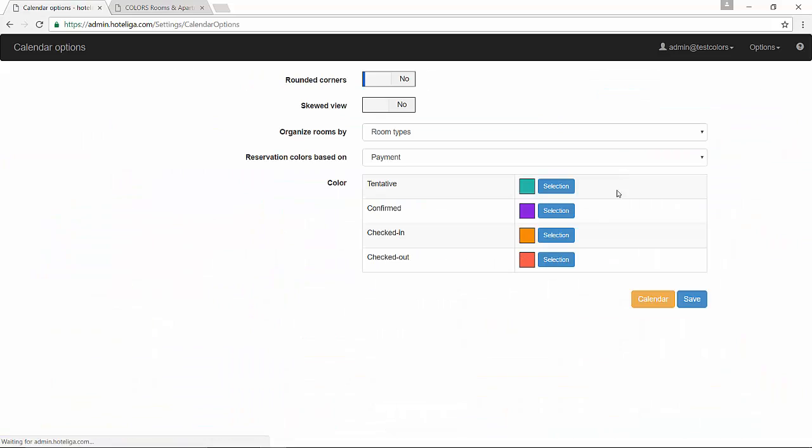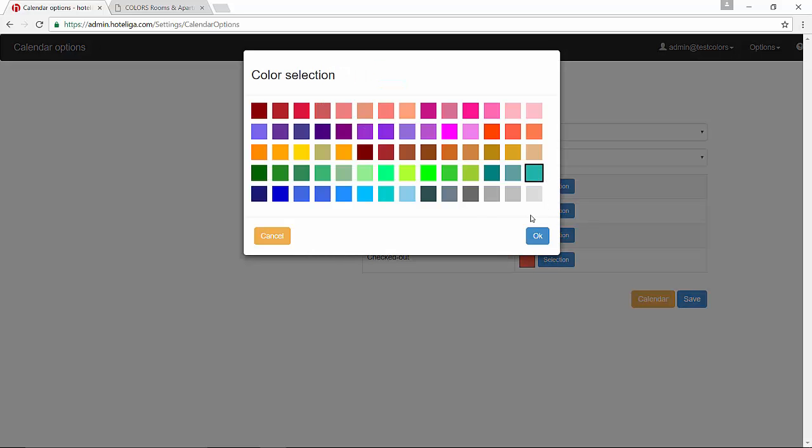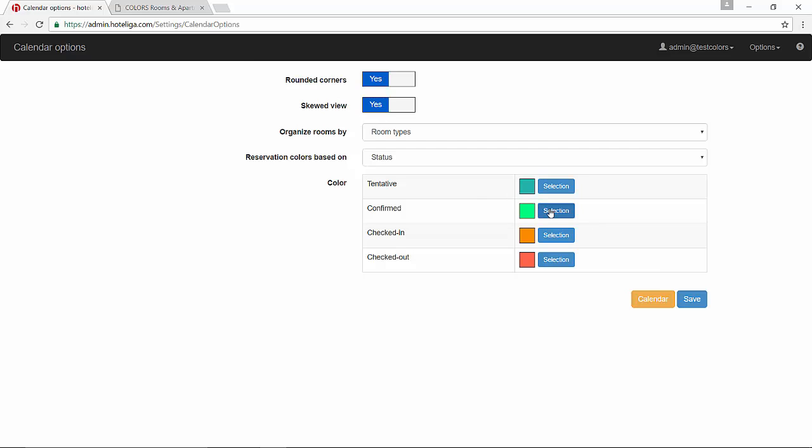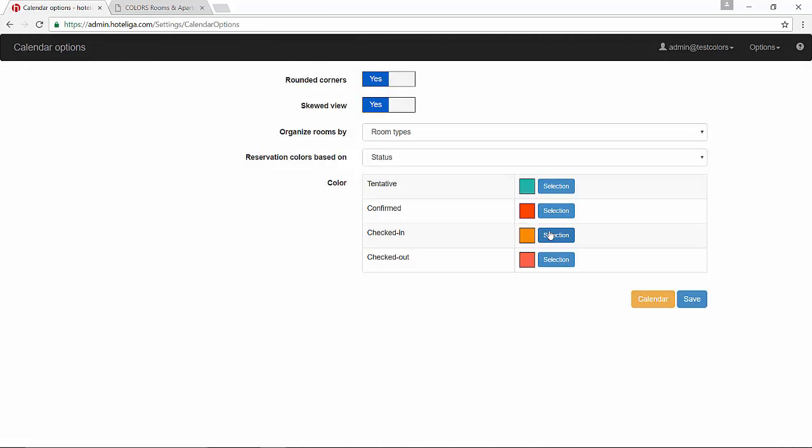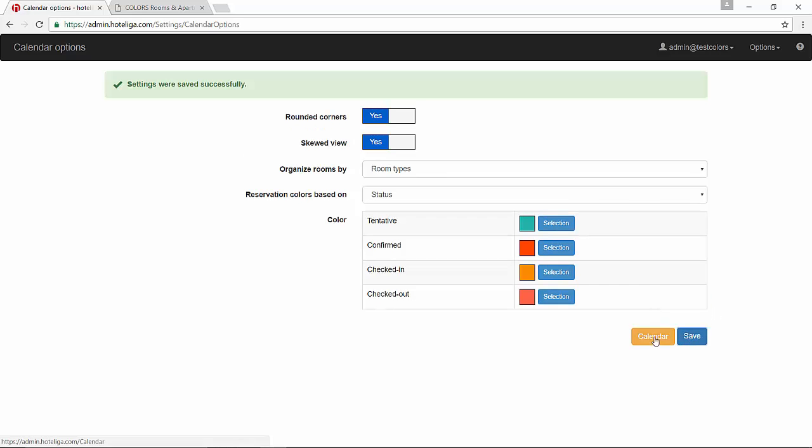Just go to the settings here, and I choose to see skewed view, and I choose to see the colors with the status, if they are confirmed, check-in, check-out, tentative. I can also select the colors that I like. I have 70 colors to choose between here, and I click, let me choose another color so it looks better. Okay, and then I click save.